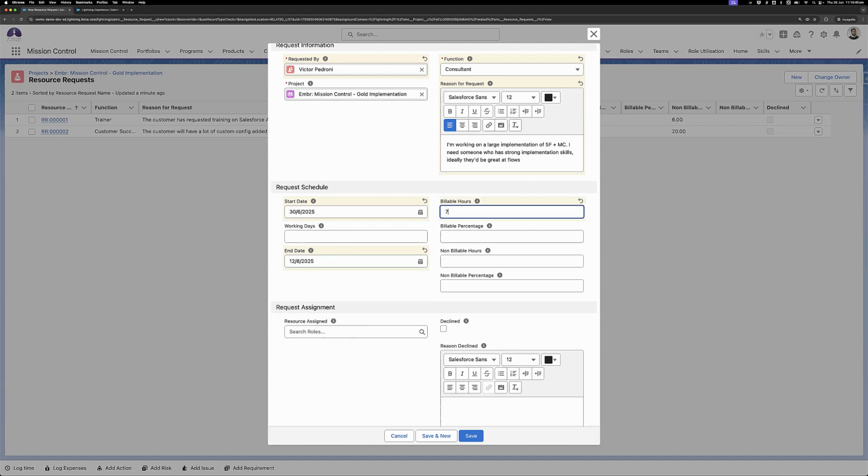For now, I'll say I need 70 hours billable and I need 10 hours non-billable, just based off of what I know, based on the amount of hours set up on the action. In terms of the billable percentage or non-billable percentage, you either specify the hours or the percentage. So you need this person for 50% of their billable time. That's what you would set here. And then you can just undo the billable hours there.